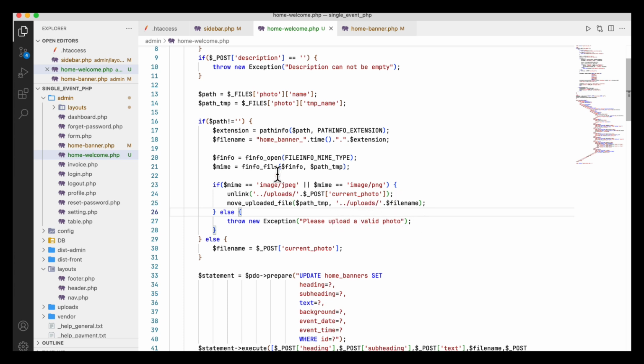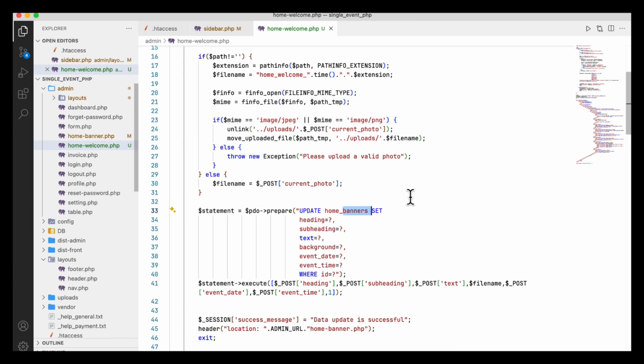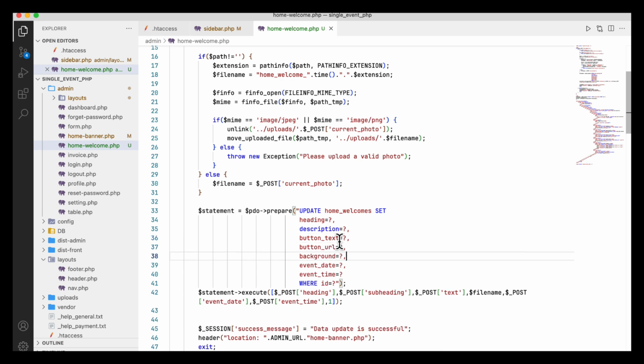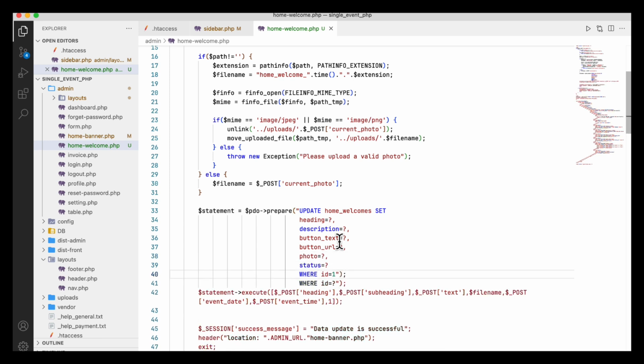upload a valid photo. Uploads here will be uploaded, and here it will be home welcome underscore. This will be the photo name prefix here. Now I am going to update the home welcomes banner, close it, home welcomes, and then set heading, okay, then description, and after that there will be button text. So button text, there will be button URL, and then there will be a status photo, and then there will be a status. So like this.